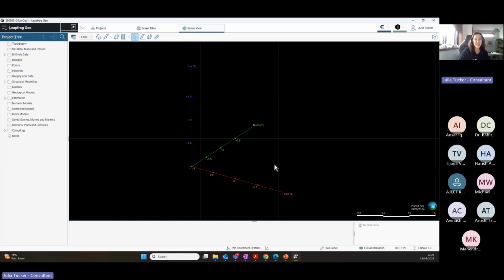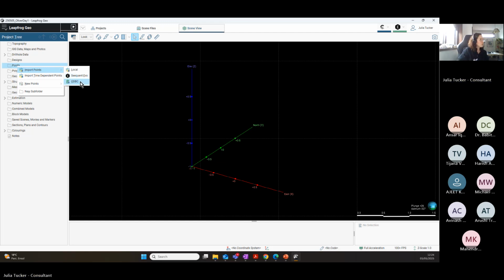So we are going to start with our topography. If you come right here on our project tree, you will see the points. If you right-click the points, you can go to Import Points. And you are going to have three options for importing points: local, from Seequent Evo, or from a database ODBC. So in our case right here, it's local.